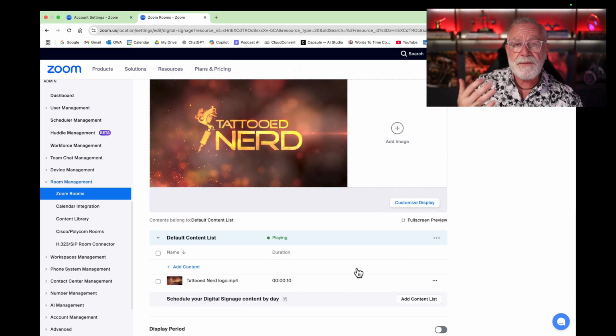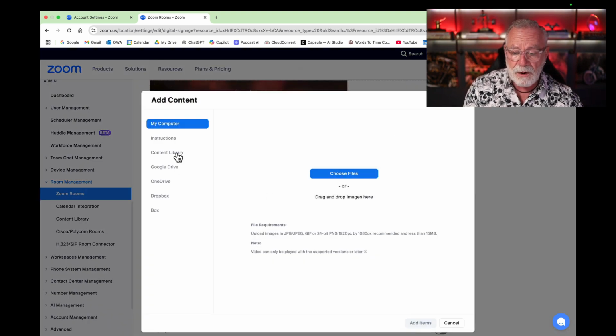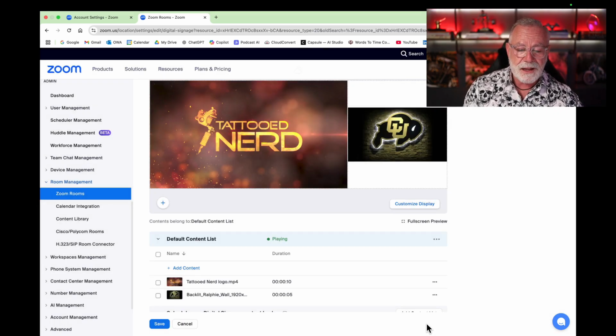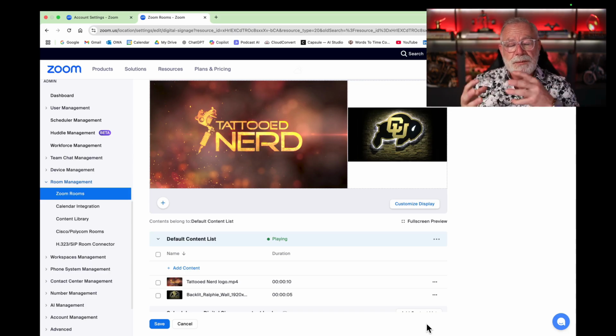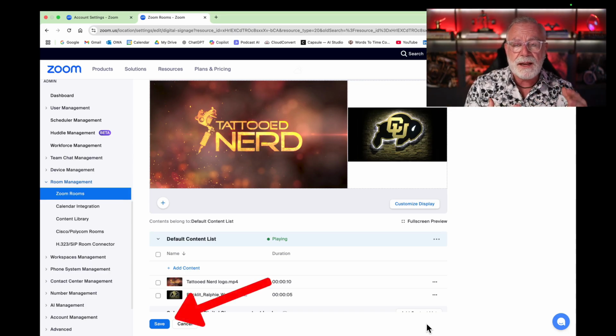So I've already uploaded one video to play on this digital signage solution, but say I wanted to add an image to the right side to play alongside it. Just add an image. And remember, we can go to our content library and not even have to upload anything. What if you're a gigantic University of Colorado fan because you played football there back in the 90s? You can add that to your sign as well. So you can have multiple things like pictures and videos going all at once. And once you're done doing all that content, just save it and you're ready to go.